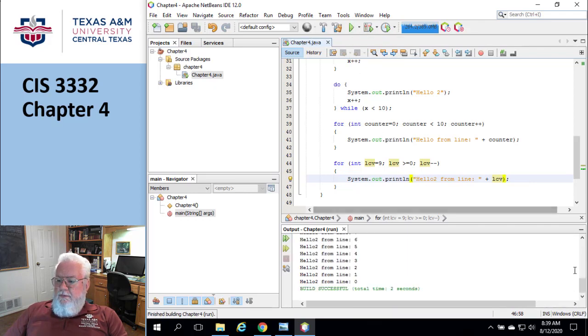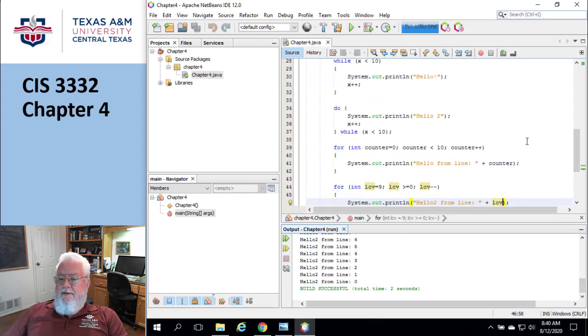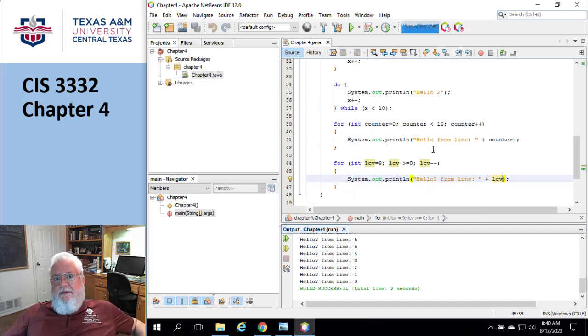Okay, so the first batch went 0 through 9, and the second batch went 9 through 0. Hooray! All right, so the difference is when you're counting down, typically you use greater than or equal to in the test. When you're counting up, you can just use plain old less than. Okay? Both of these loops run exactly 10 times.